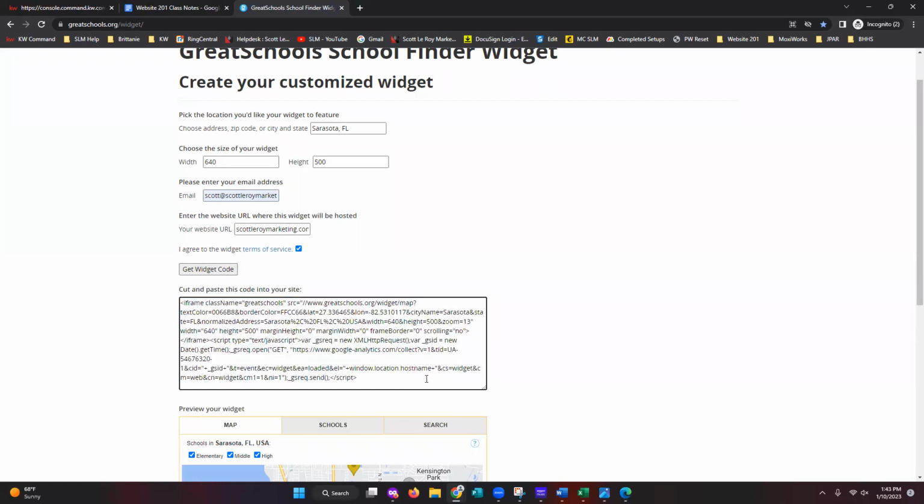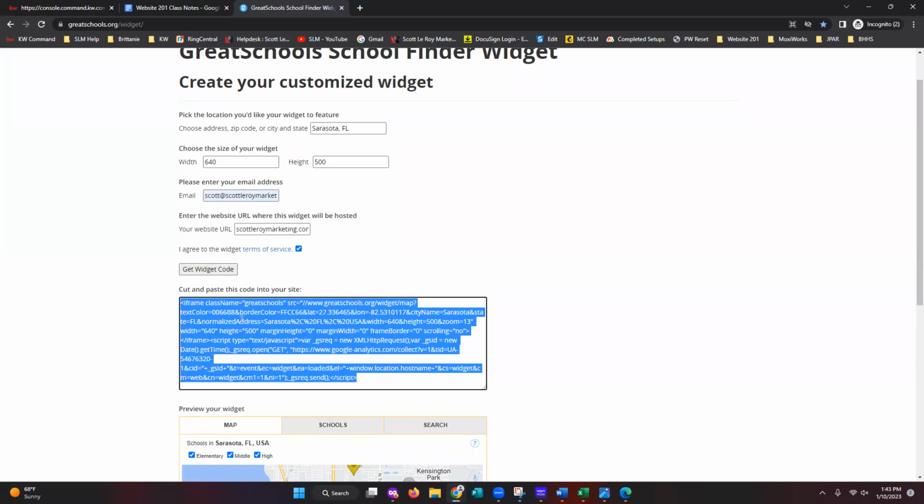And all I'm going to do is select the entire code. And I'm just going to copy it. You can cut it, you can copy it. It tells you to cut it. It does the exact same thing. So cut or copy. As long as you have a copy of it, that's all we need.